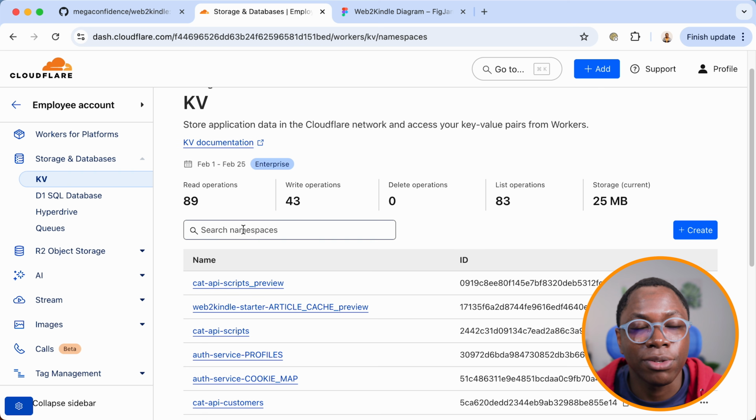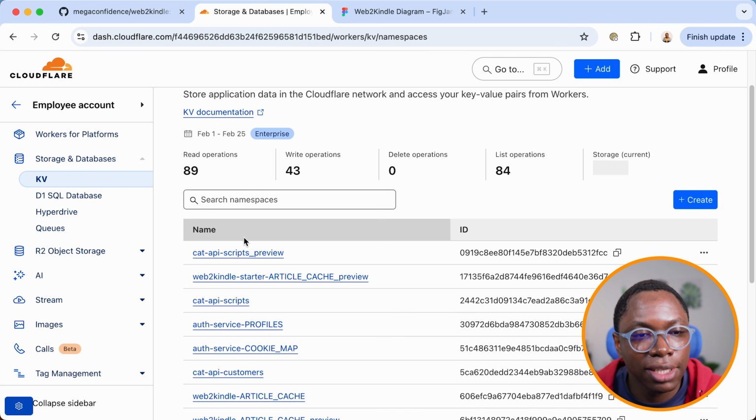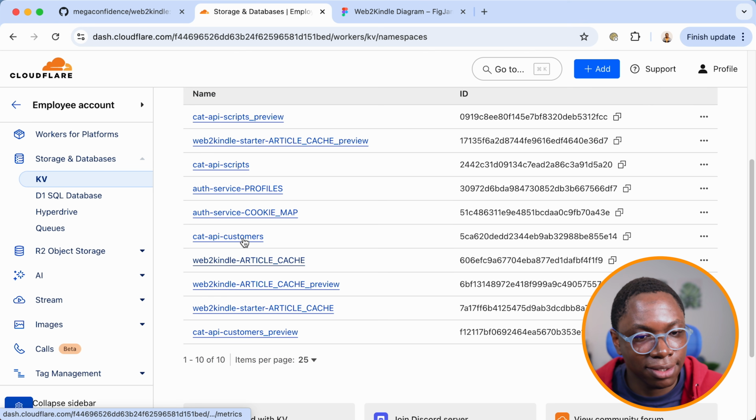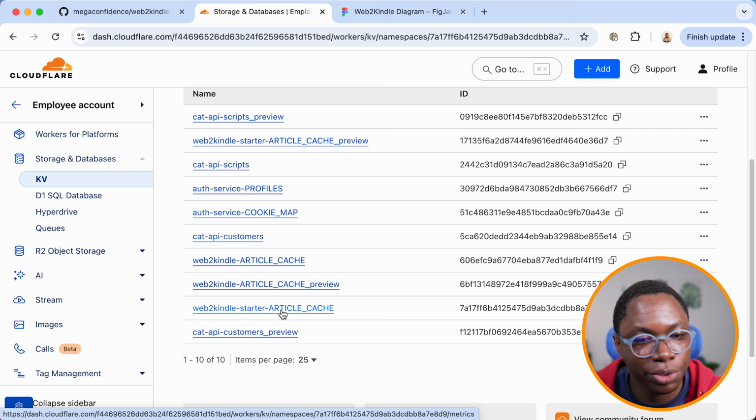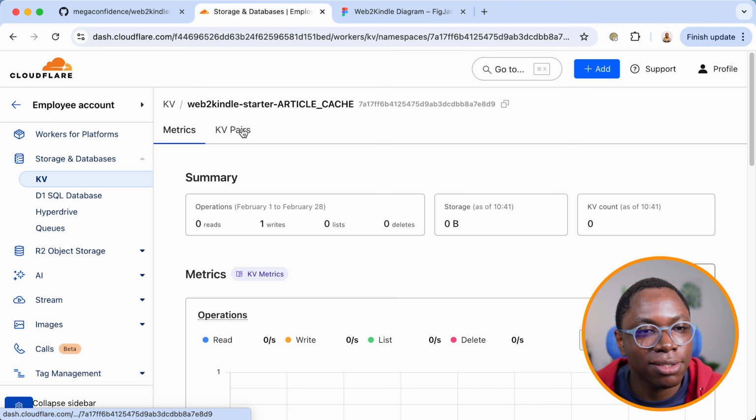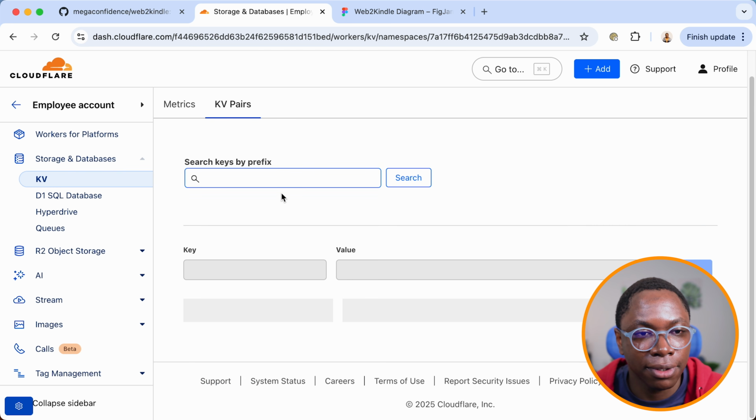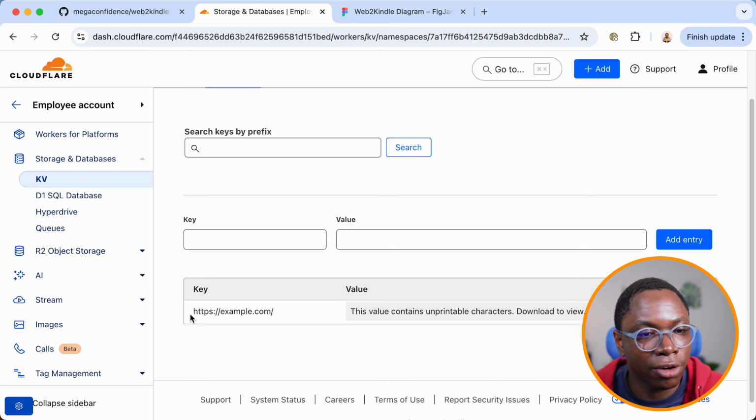All right, so it turns out I was looking at the wrong KV store. So what you want to look at is the Web to Kindle starter article cache. That's the one you should be looking at. So if you take a look at this and you go to KV pairs, you see that we have a key of example.com, which is the URL we tried to render.